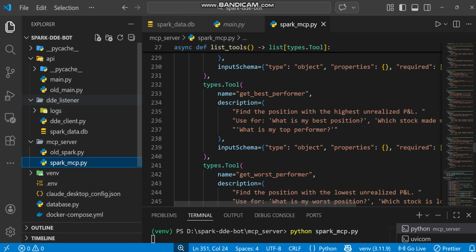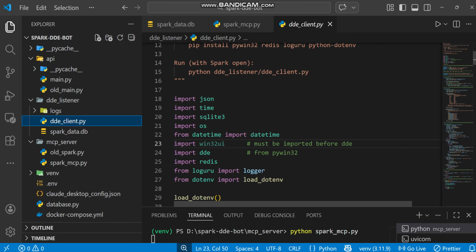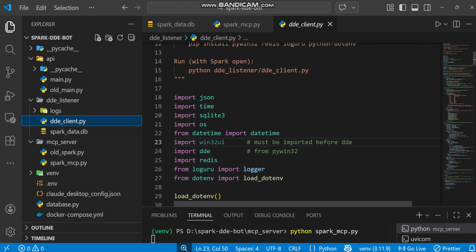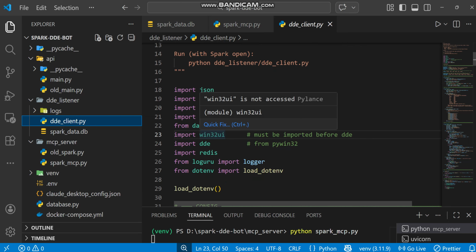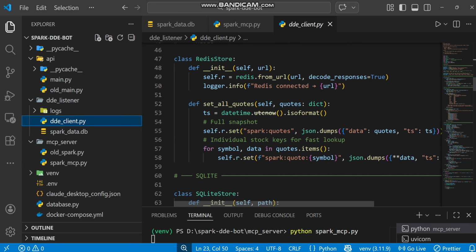So if I go file by file, this is the engine of the whole system. It runs in the background on Windows and keeps Spark's data flowing. It uses this library, which opens a DDE conversation with Spark, polls every 2 seconds, and writes snapshots to Redis for real time, and also inserts every row into SQL for historical queries.